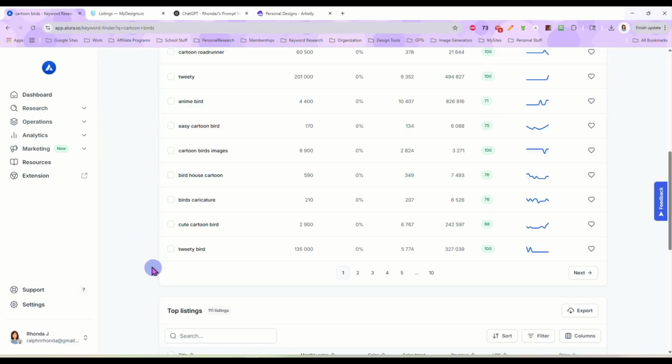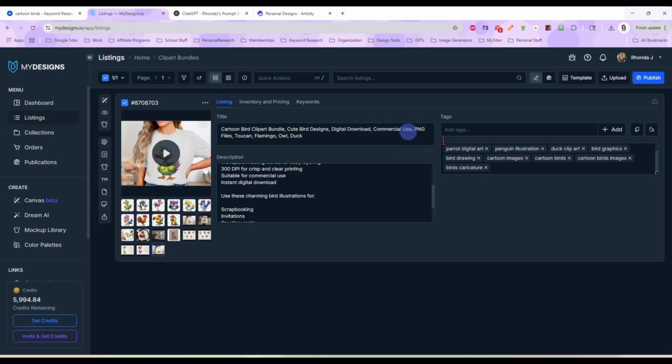And what else is over here that looked good? Cute cartoon bird was also a good one. Let's see if that's in here. Cute owl design. Bird graphics, cartoon flamingo, cartoon bird art, bird drawing, cartoon images.